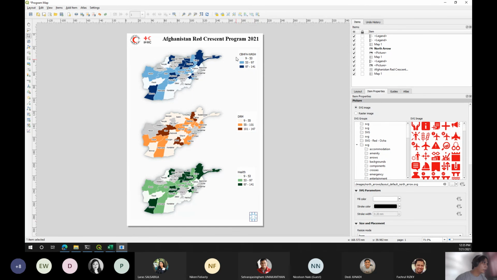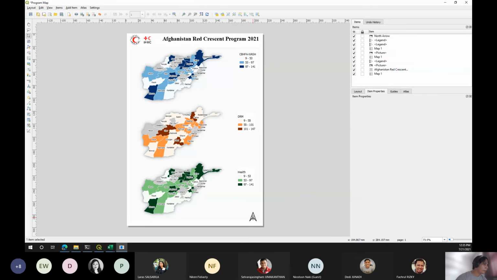Let's move it to bring to the front. If it is too big, you can just resize it. And there is a scale bar as well here.